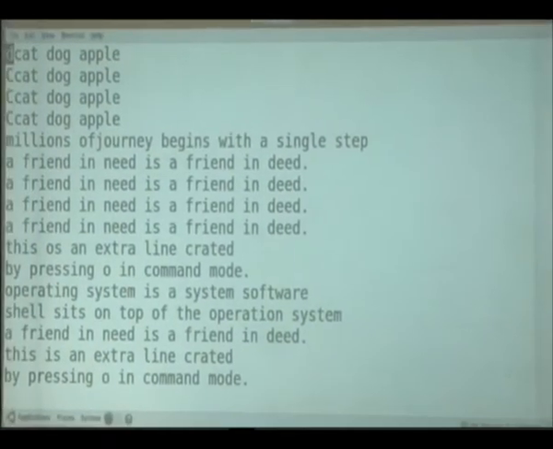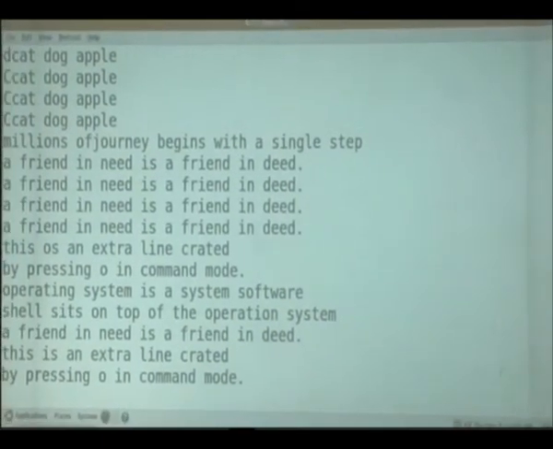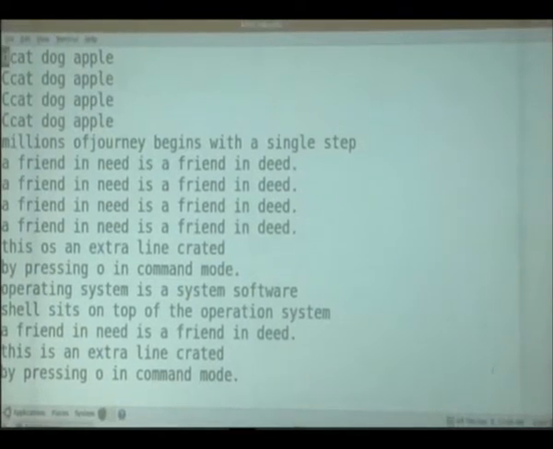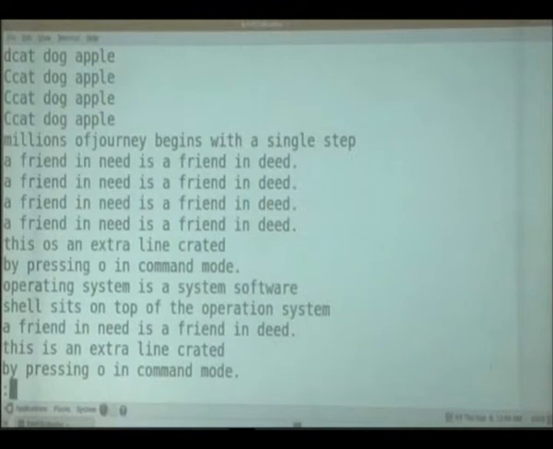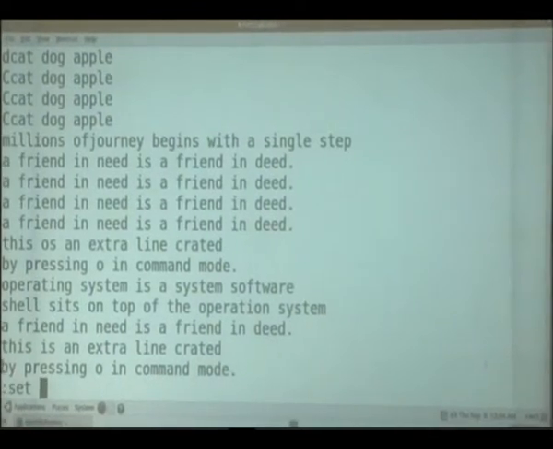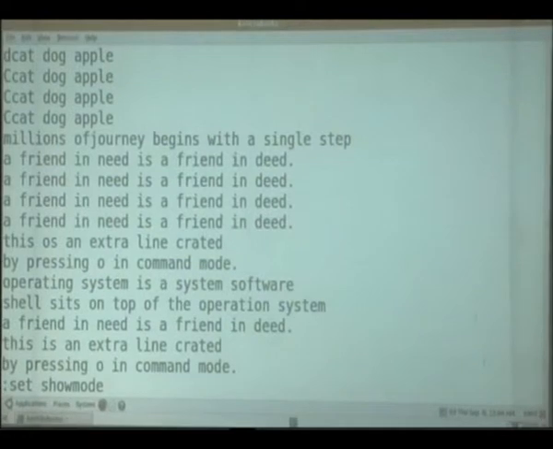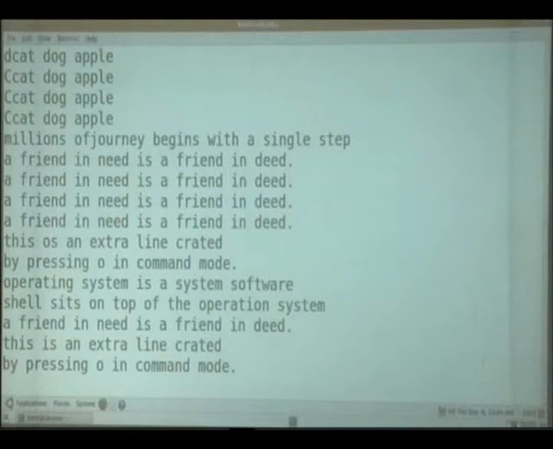Now in the previous session we have seen, now I am in execution mode. I'll go back to the command mode. Okay, let me write here set show mode. Okay, now I'm in insert mode. Now I'll go back to the command mode. Now I'm in command mode and I want to open a new line below the current line.